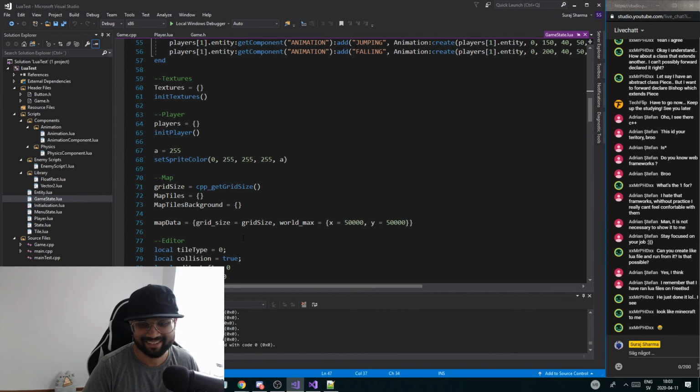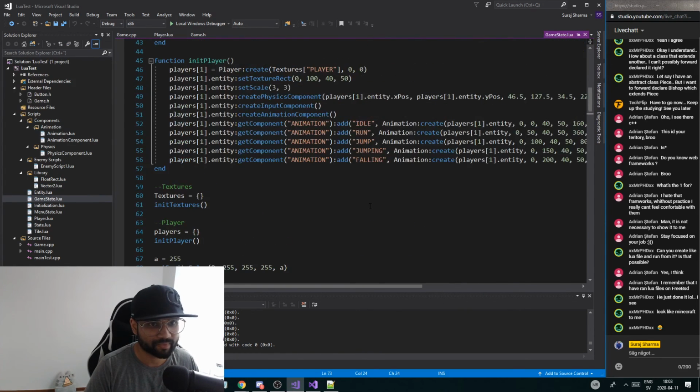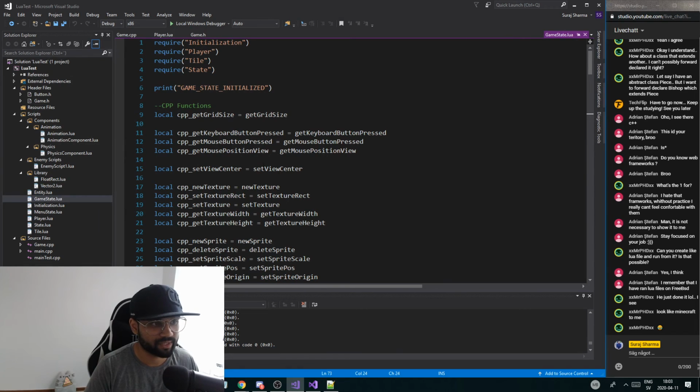Yeah, Minecraft, right? Kind of. Yeah, man. Oh, Adrian, nice, man. Ran Lua files on FreeBSD. Yeah, man. But Lua is very flexible, especially if you have LuaJIT, because it makes it so fast.